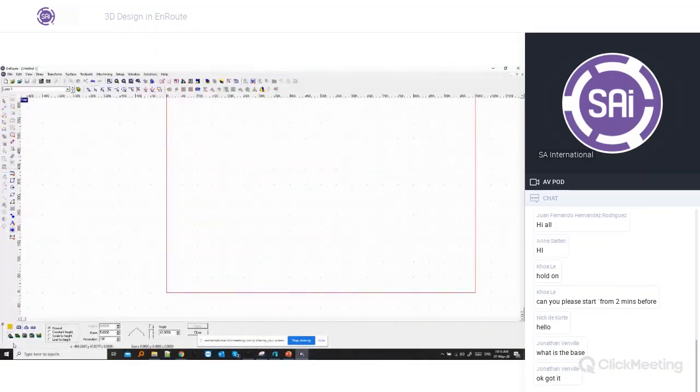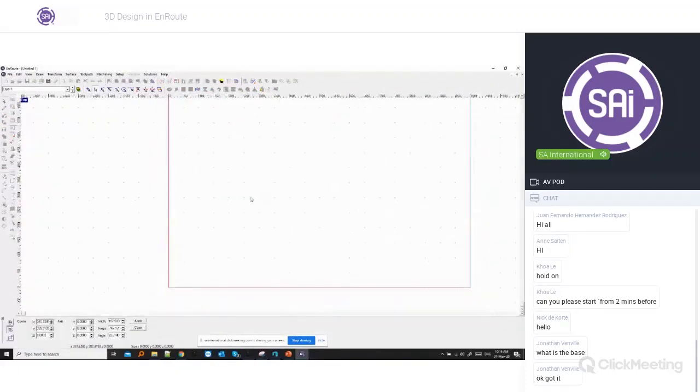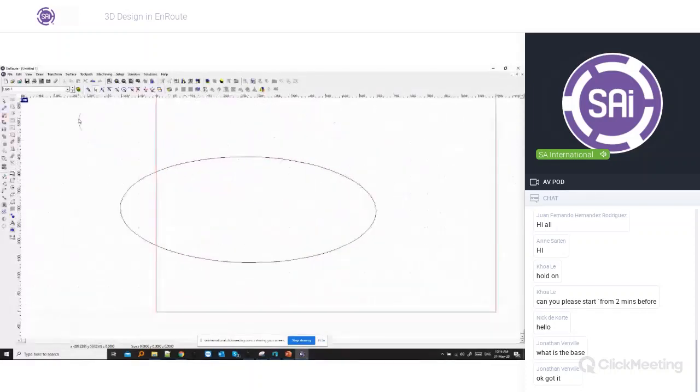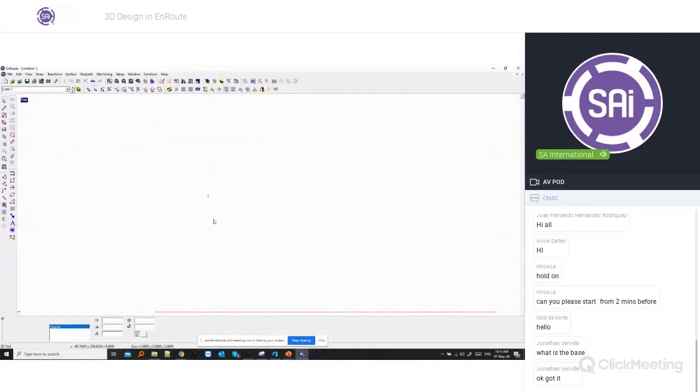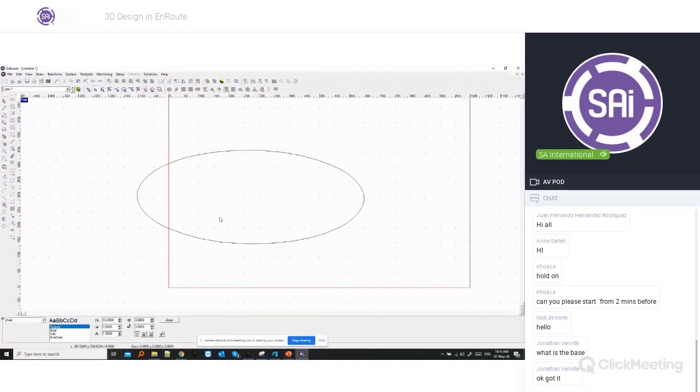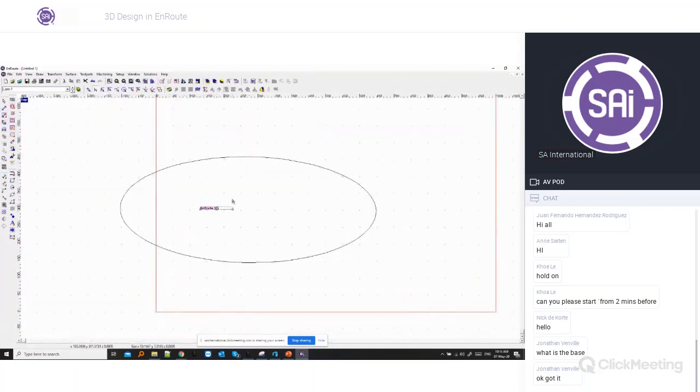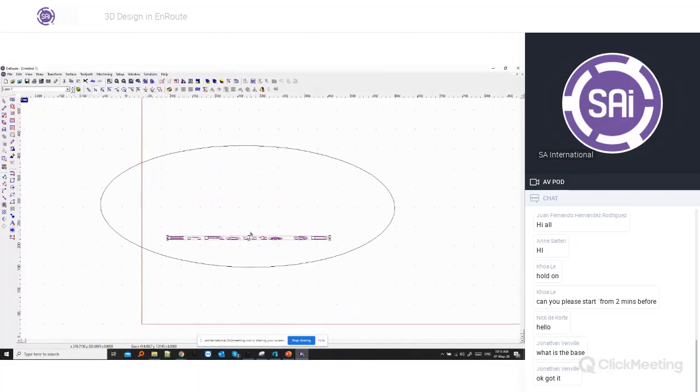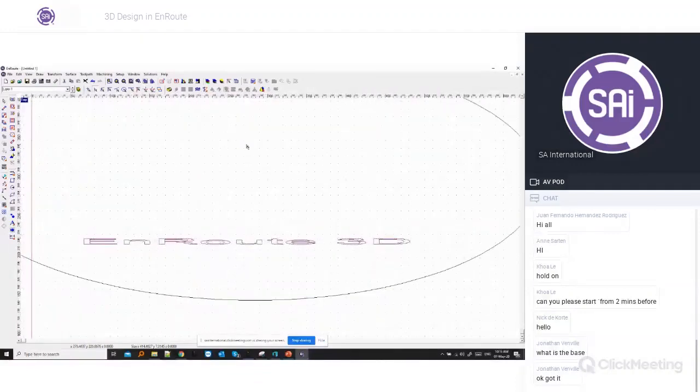The other application methods, I'll quickly show you as well. For that, we'll just draw a contour like this, and I will write some text in there. EnRoute 3D once again. Scale this up a bit. Like that.